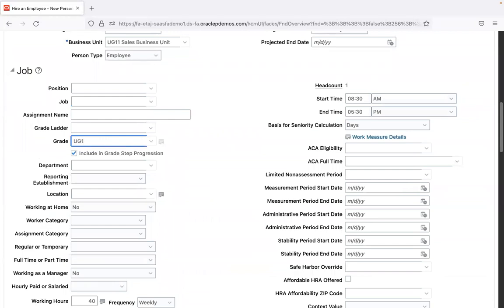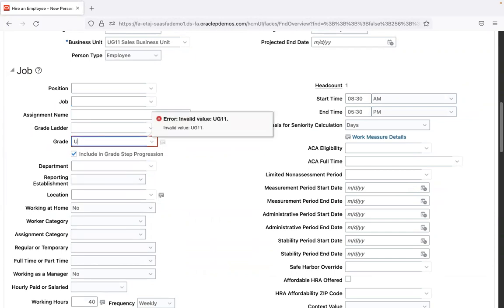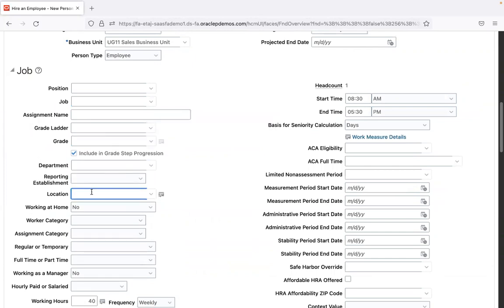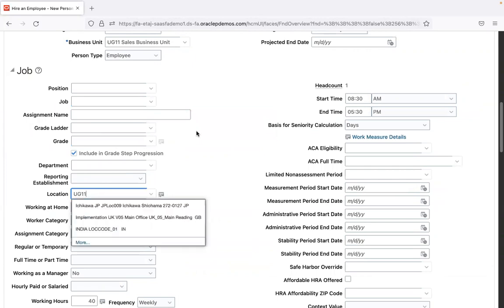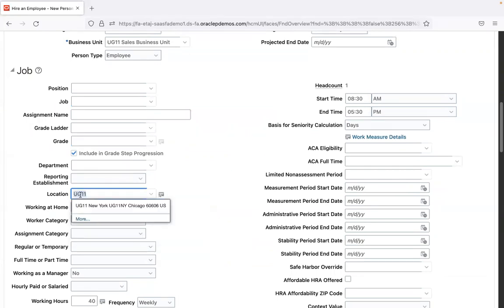Great. I should be able to see the department as well. Right, you see, I see the department, and I should also be able to see the location as well. Right, so why am I seeing all this? Because I selected UG11 here, and for these 4 reference data objects, I selected custom reference data set to which I assign those jobs, grades, departments, and locations.